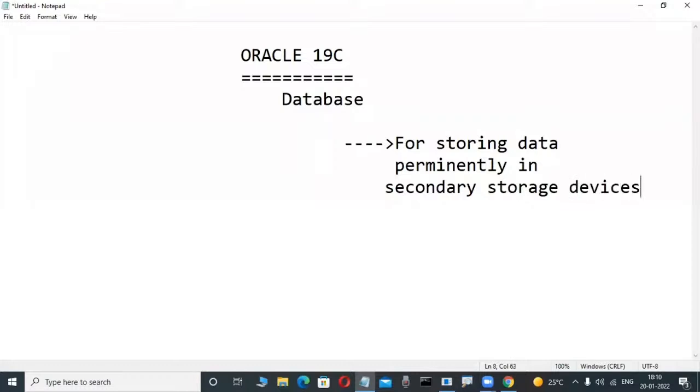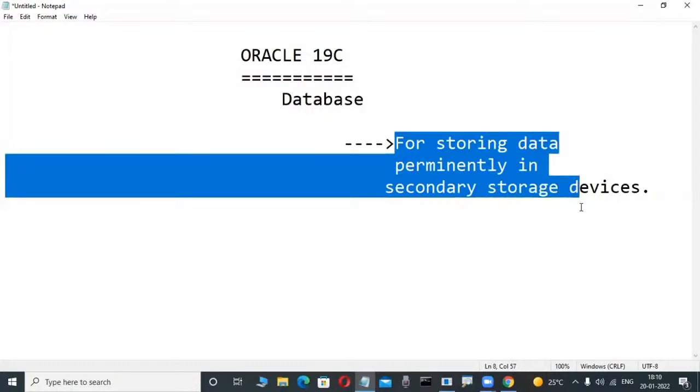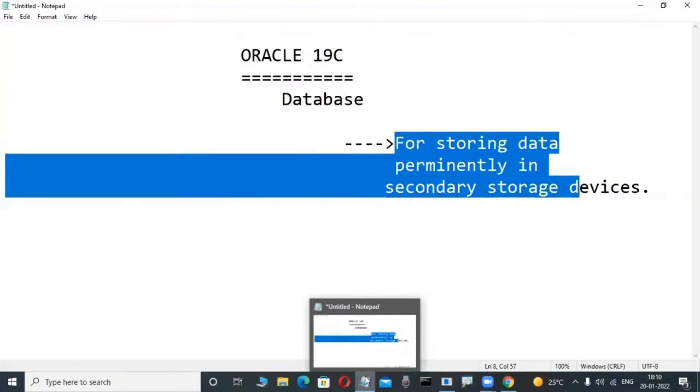Permanent. Suppose today we are storing data, after 5 years, 10 years, 20 years, 100 years, your data is also available. You are using it. That's why Oracle is a product from Oracle Corporation, with some version number. This is a database product, one of the popular databases. But what is the purpose? For storing data permanently in secondary storage devices. Now slowly observe it here.